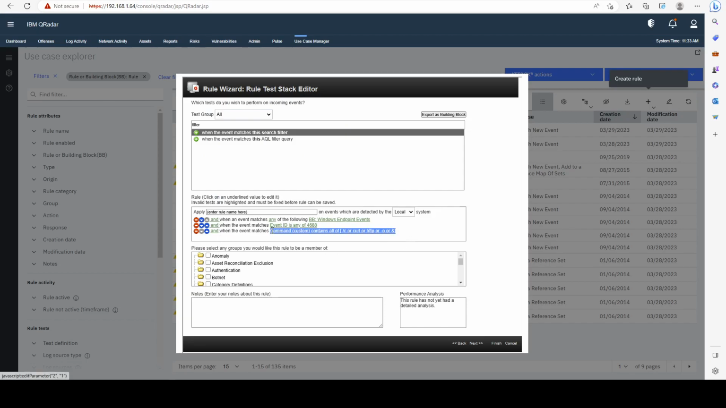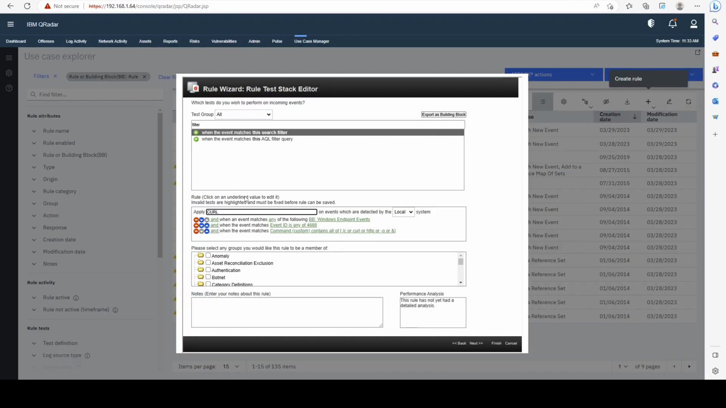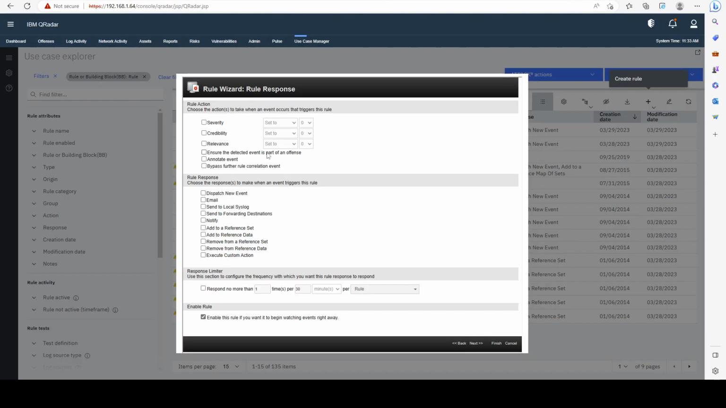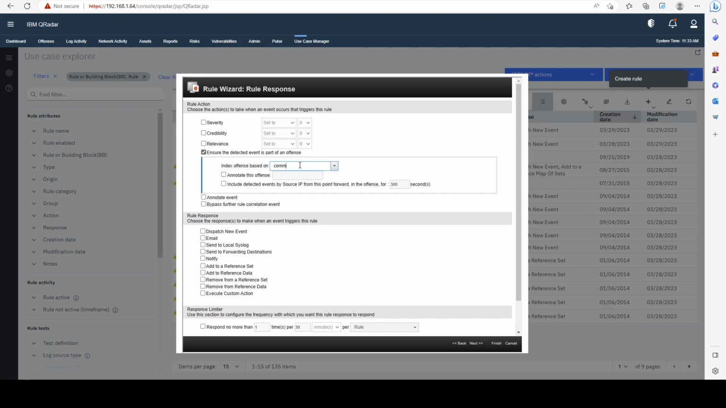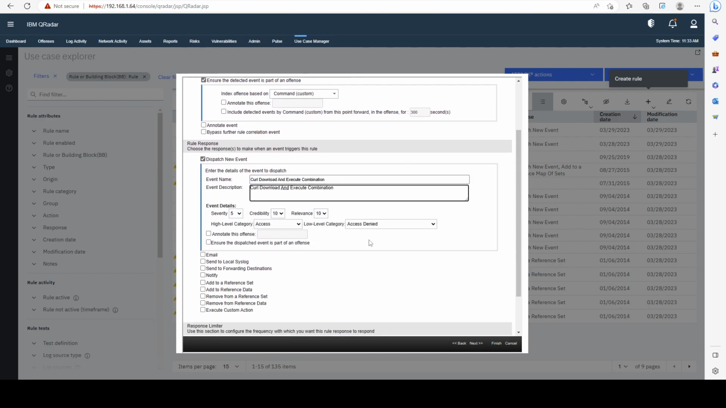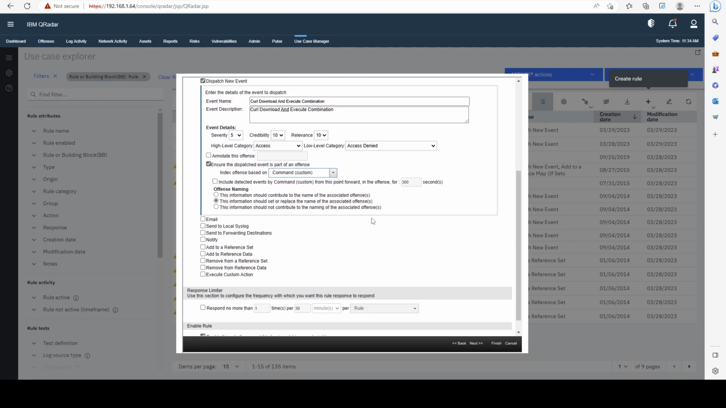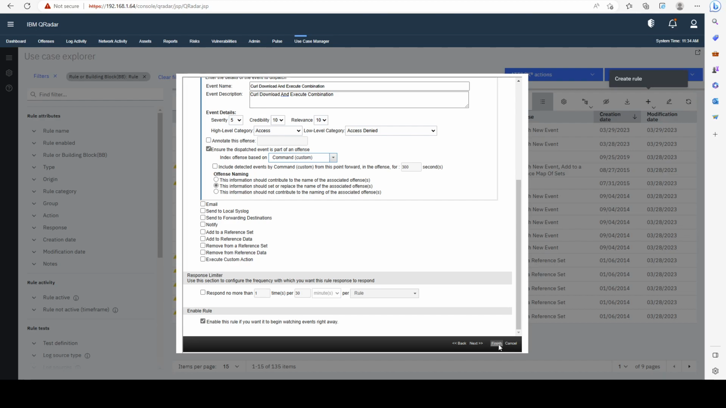And we can see that the detection is going to trigger if command contains all of the following, right? Let's give it a name, CURL. Actually, let's just go ahead and copy this title from here, paste it here. Let's index by command as well. Let's go ahead and run it.